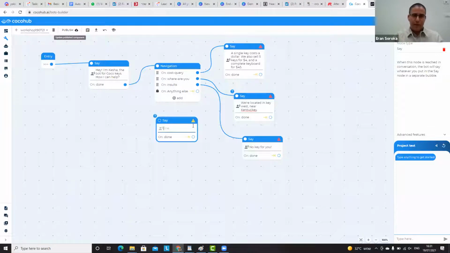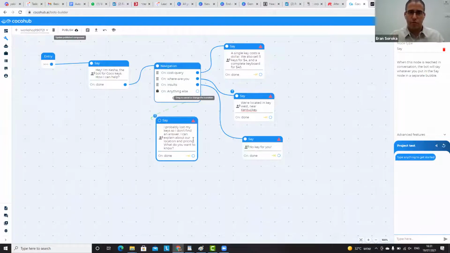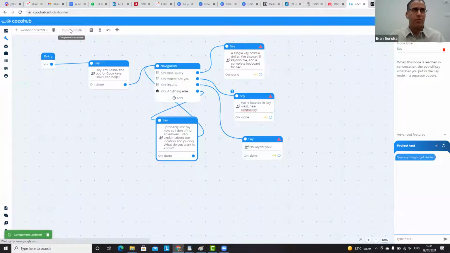I probably lost my keys, so I don't find an answer. I can explain about our location and pricing. What do you want? And then I'm connecting this one to here and this one to here. And again, now I can publish it.